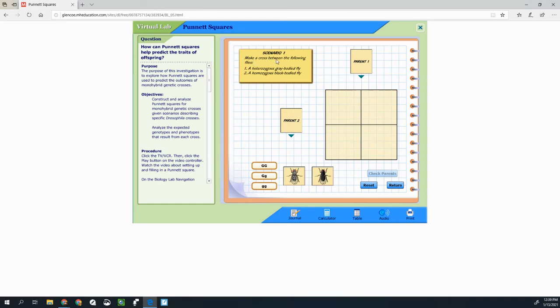It's asking us to make a cross between the following flies: a heterozygous gray-bodied fly and a homozygous black-bodied fly. All right, so pay attention here. I'm going to help walk you through the first scenario, but you're going to do all of your own on the second scenario to know which to choose. So it's a heterozygous gray-bodied fly. Heterozygous means not the same. So I have these three choices: capital G, capital G; capital G, lowercase g; and lowercase g, lowercase g. Well, only one of those is heterozygous, but two of them are gray-bodied. So this one here is the heterozygous gray-bodied fly.